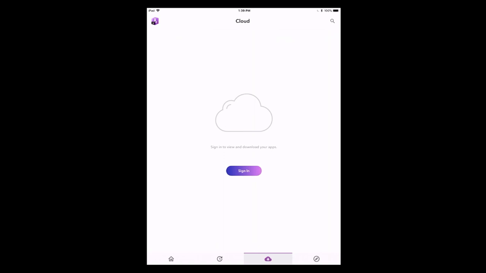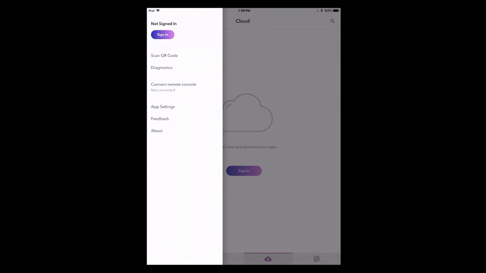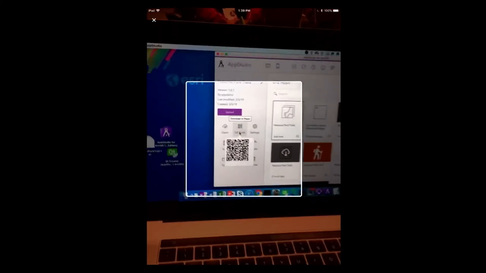Now I'm going to tap on this scan QR code option on the settings menu, and I'm going to scan this QR code of my National Park Trails app. As you can see now, the player is downloading my National Park Trails app.